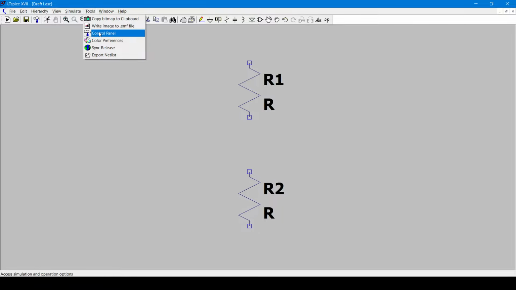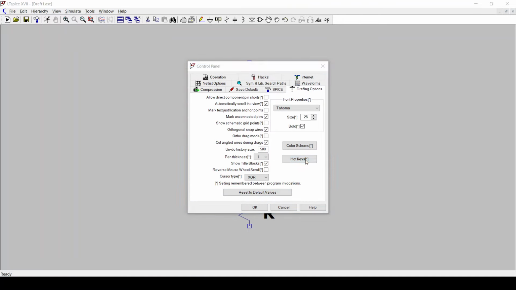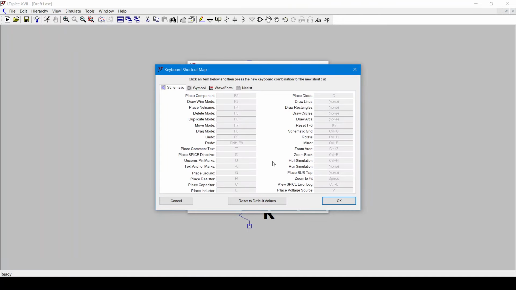To place a resistor, I'll select the resistor icon on the toolbar and I'll click anywhere to place it. To get rid of this cursor, I'll right click. Alternatively, I can also use keyboard shortcuts. I can press R to place a resistor. You can see all the keyboard shortcuts if you go to Tools and Control Panel to Drafting Options and Hotkeys. Here you can see and change the hotkeys if you wish.